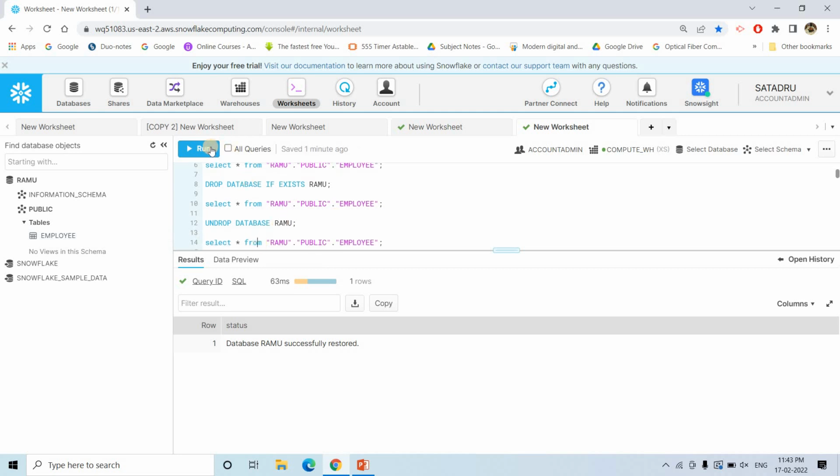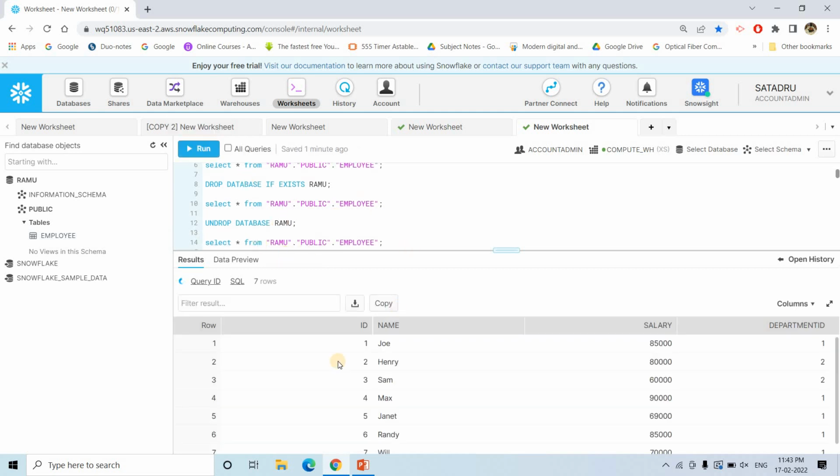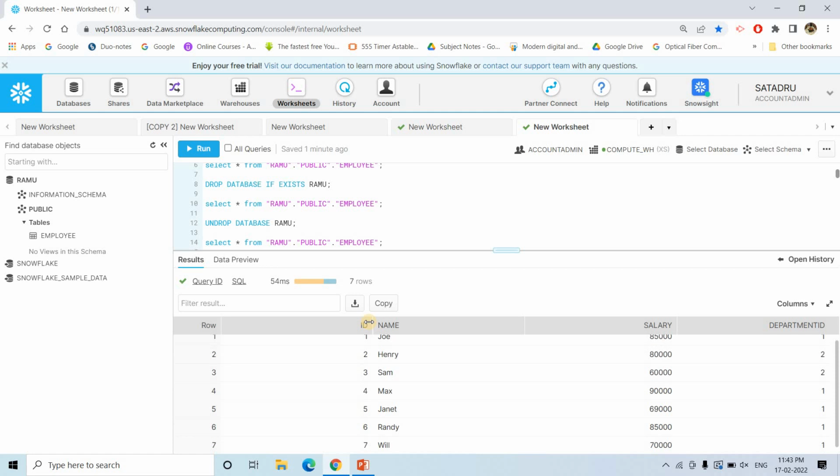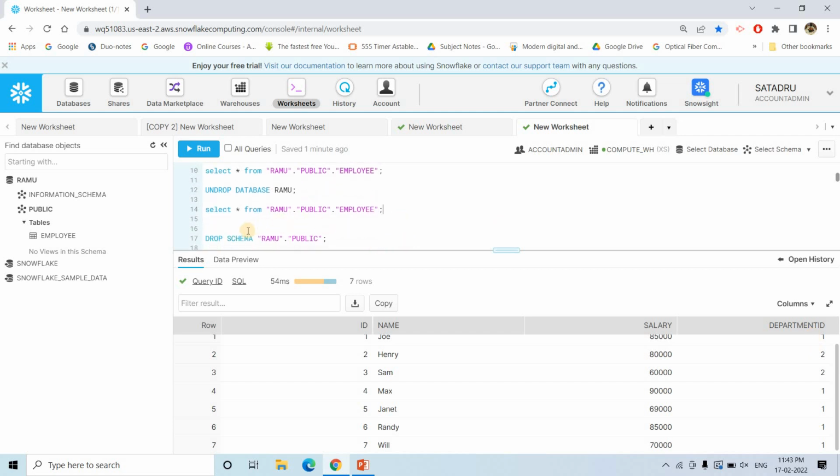Now if I execute select star from ramu.public.employee, we are able to see our older data, which has employee related information: first the ID column 1 to 7, then the name column, then the salary and the department ID, right? I hope up to this it is quite clear. Now let me show you how you can restore back a schema.